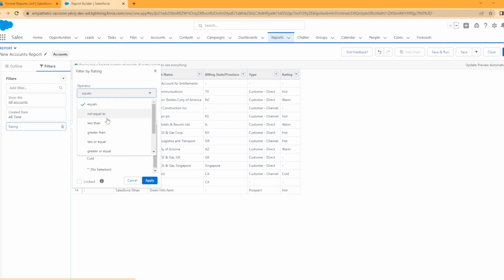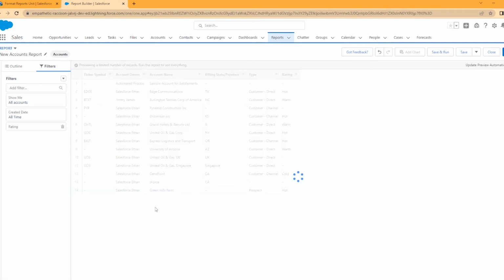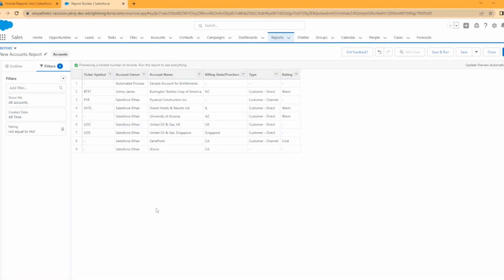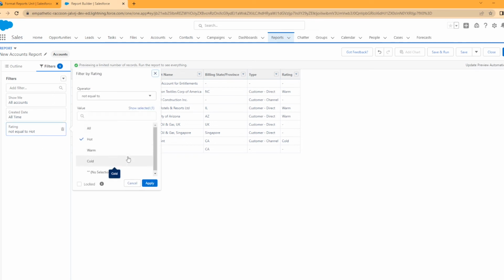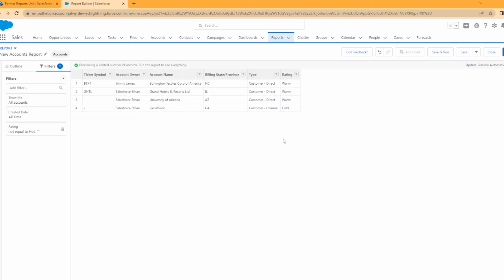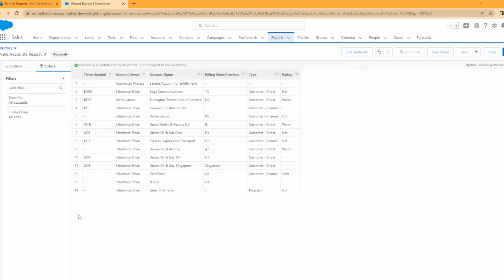There's also not equal to hot. So it'll show you everything but that. So it'll show you warm, cold, or a blank value. You can also add in, there's a lot of different filter options you can add in here. You can do multiple. So hot and no selection will be removed. So you just show warm and cold. So we'll remove that. But this is the tabular report.